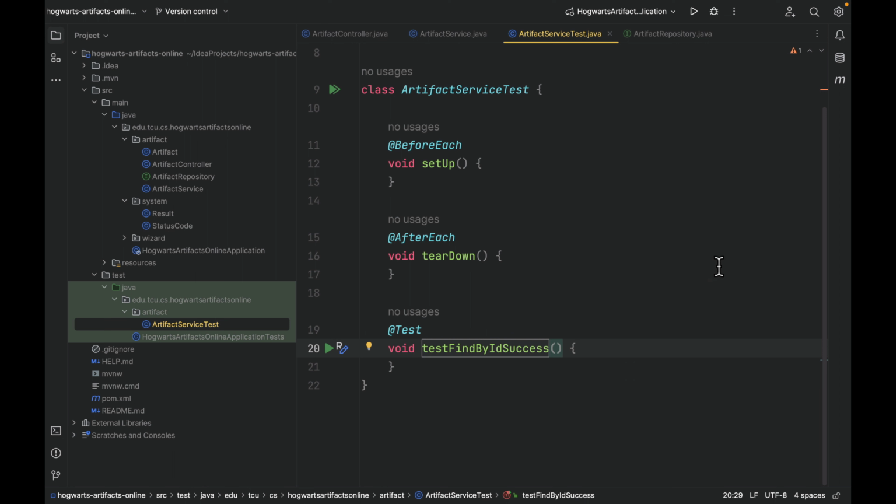A method with @Test annotation is called a test method. Here, we're going to test the findById method in the artifact service. At @BeforeEach, this means before each test method gets executed by JUnit 5, setUp is executed first. At @AfterEach, tearDown gets called after each test method finishes. It is a good idea to put some housekeeping stuff or cleaning up in either setUp or tearDown.